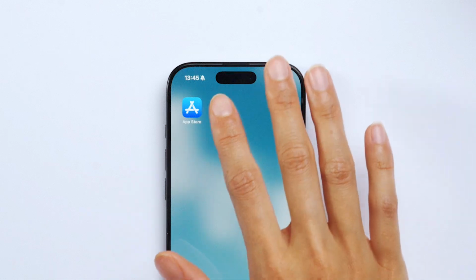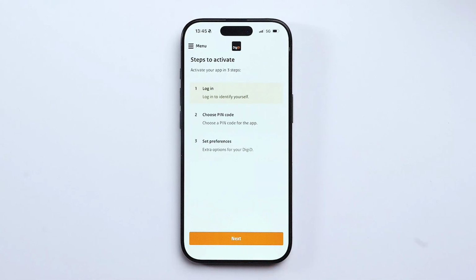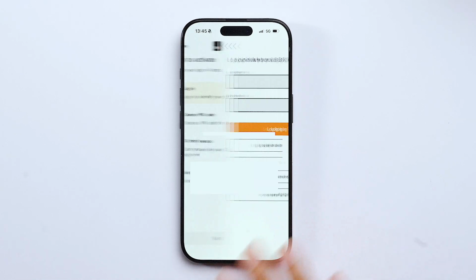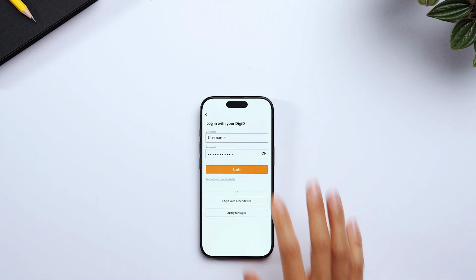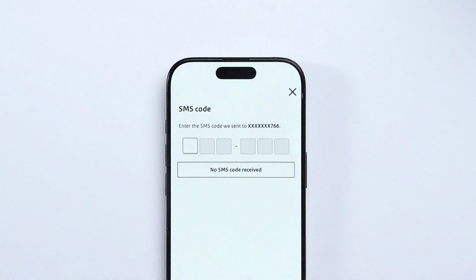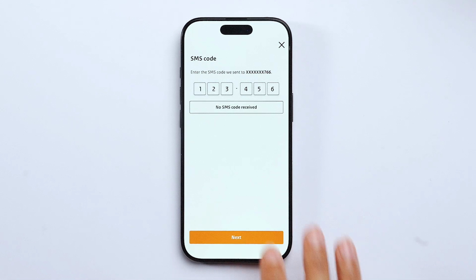Open the app and tap Next. Enter your DigiD username and password. Tap Login. You will receive an SMS with a 6-digit code. Enter this code in the DigiD app and then tap Next.